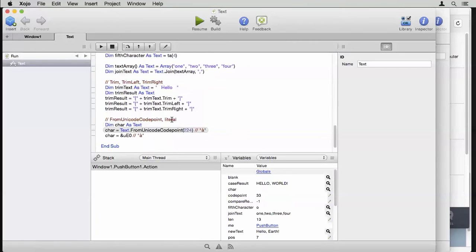And then creating text from Unicode code points. You can call the method FromUnicodeCodePoint and pass in a decimal value here. And you can see that creates the A with the accent. And you can do the exact same thing using the literal command here, &u. But when you do this, you have to pass in the hexadecimal value, not the decimal. If you pass in the decimal, that's going to be a completely different code point, and you might be confused.